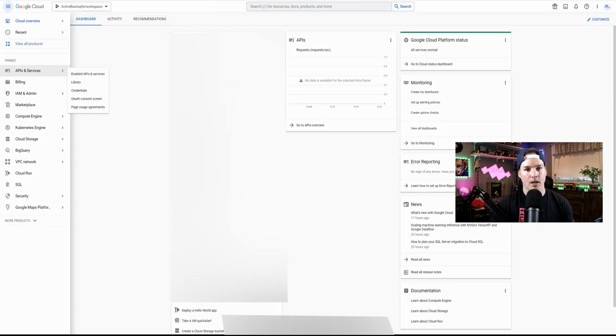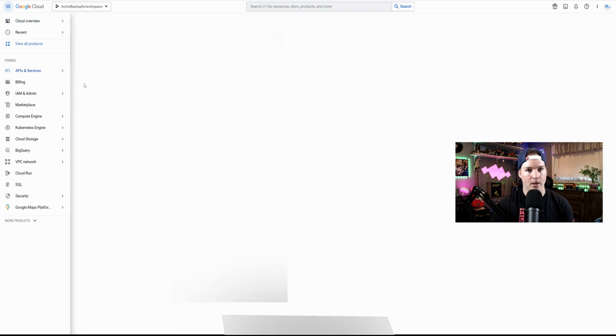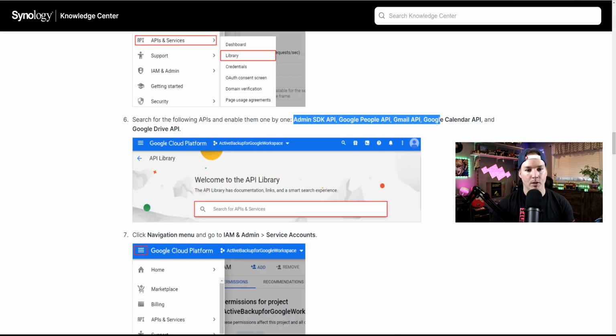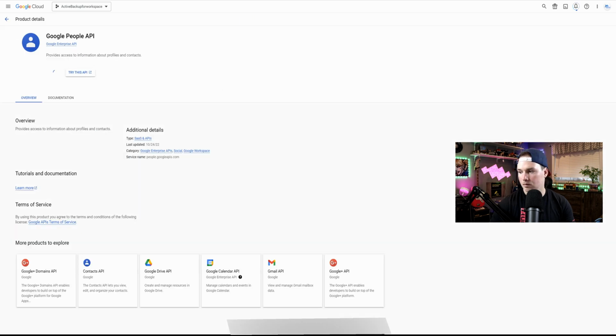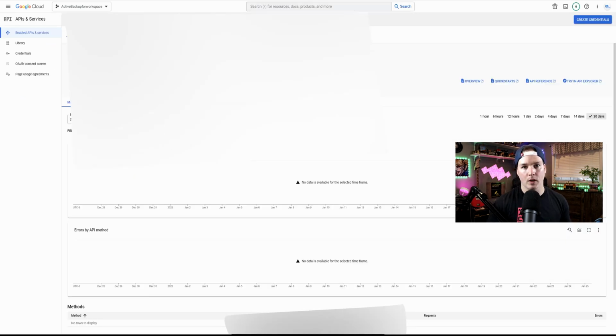Now with the project created, we need to go over to APIs and services, and then we need to go into library. Now in the library, we need to enable each one of these services. So I'm just gonna copy and paste them in and then enable. Now with our APIs enabled, we need to create a service account.